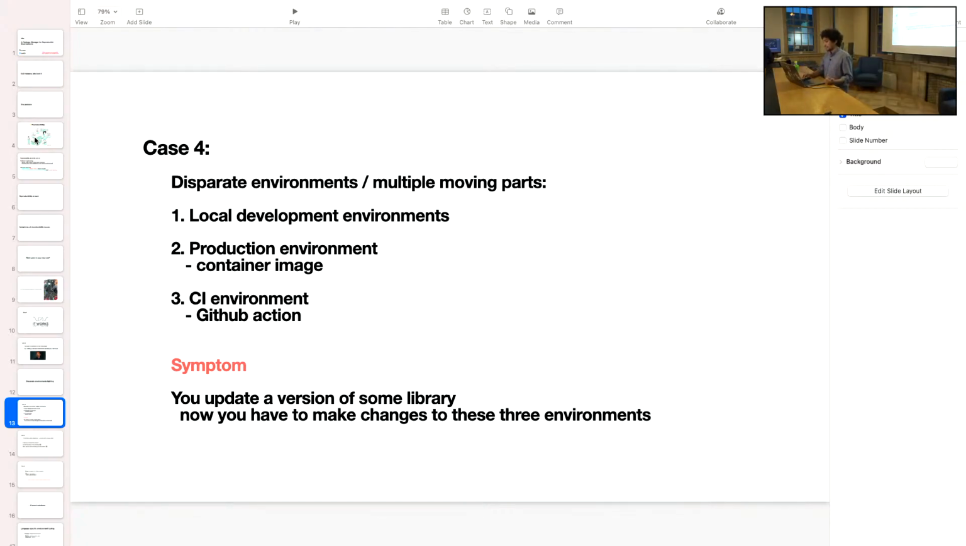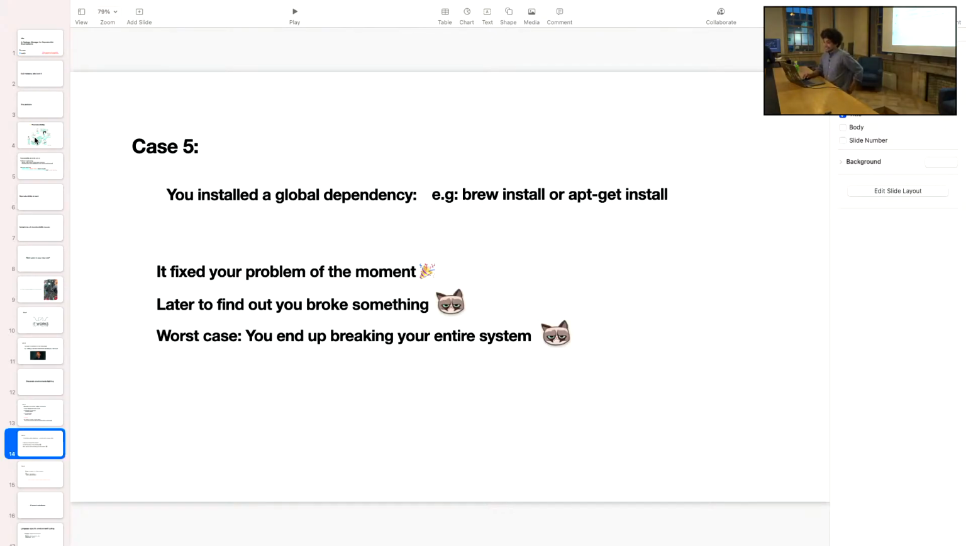And the symptom here is you update a version of some library, and now you have to make changes to these three environments. For example, you updated your Python version in your Dockerfile, but now you haven't updated it in your CI because the GitHub action has a different place where you pin that image, and now you have to go there and fix it. So you need to keep all of these three moving parts together. And that is really hard when a project gets much bigger, and in those monorepos that we all hate and dislike.